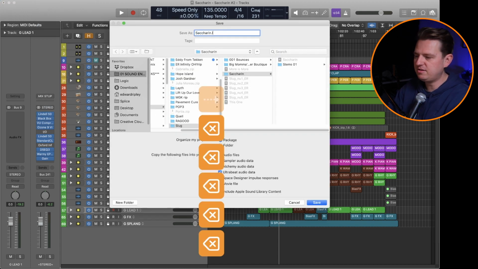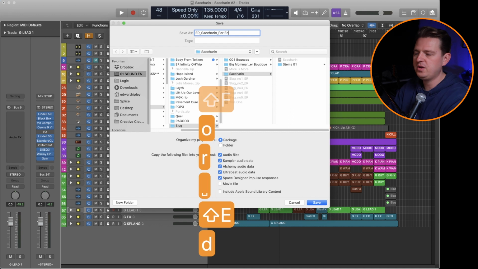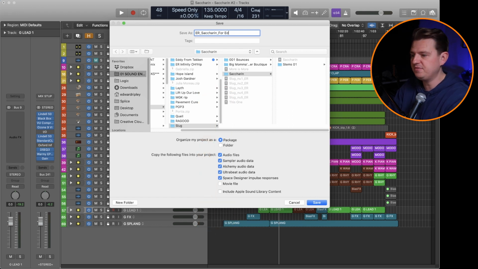The song is called Saccharin. So why don't I put my artist name at the beginning, and then at the end I can put "for Ed" because I'm going to send it to myself. And then all of these settings are fine here.